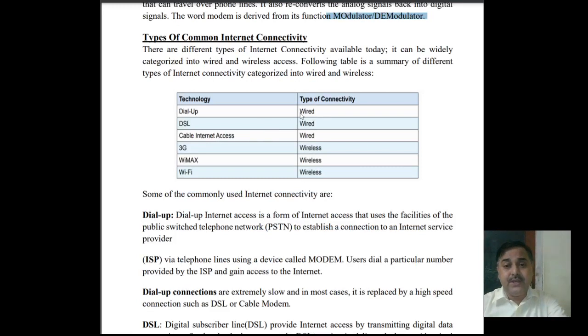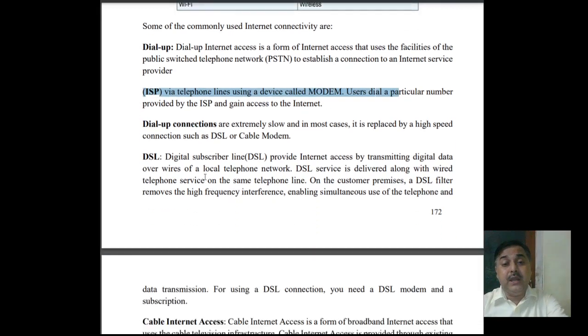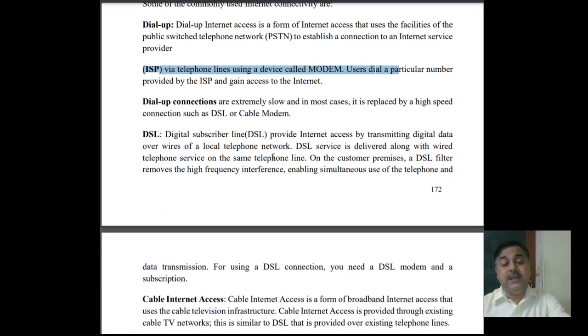See here, dial-up is wired, DSL is wired, cable internet access is also wired, 3G connection is wireless, WiMAX is wireless, Wi-Fi is wireless. Dial-up means you are dialing and you are getting the connection through the phone, isn't it? Public switched telephone network, PSTN. The ISP, the internet service provider, via the telephone modems that you are using, and you are getting the dial-up connection with the speed.